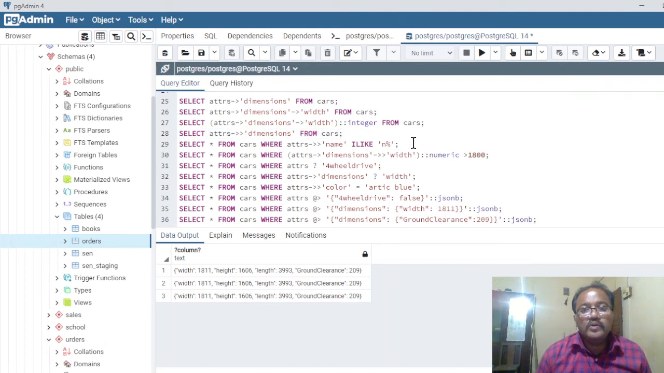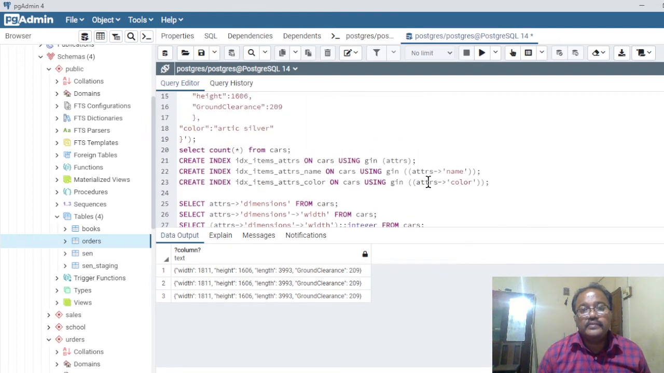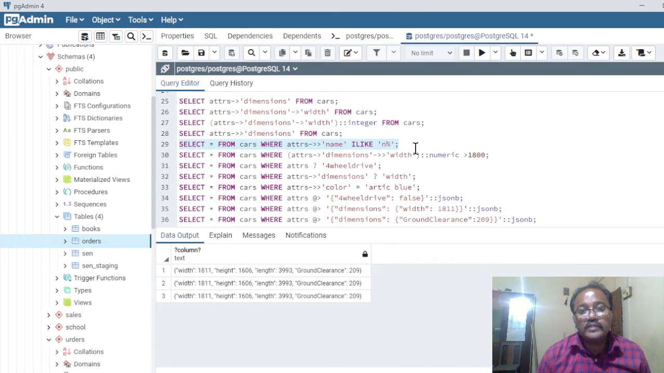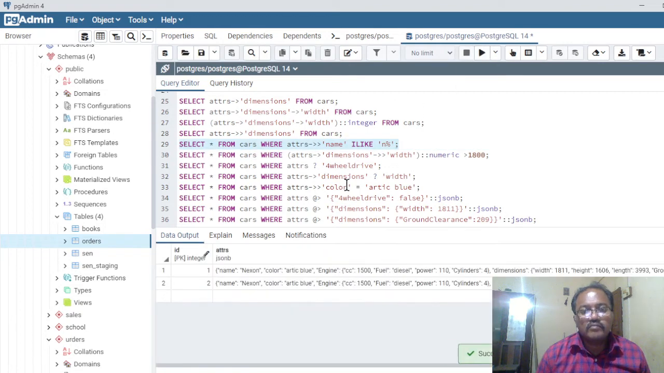Now I want to find, I am actually trying to find based on names of the car. So we have already created an index based on the name of the car. That is what we are trying to find. Because we inserted Nexon twice, it is listed twice. So we want to find Creta.